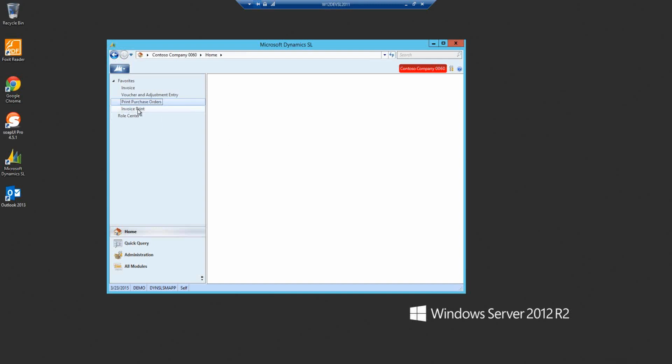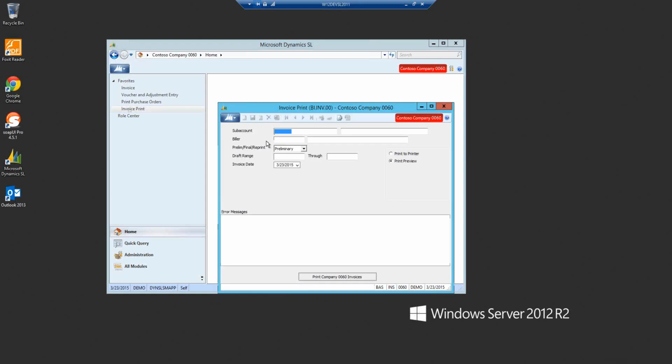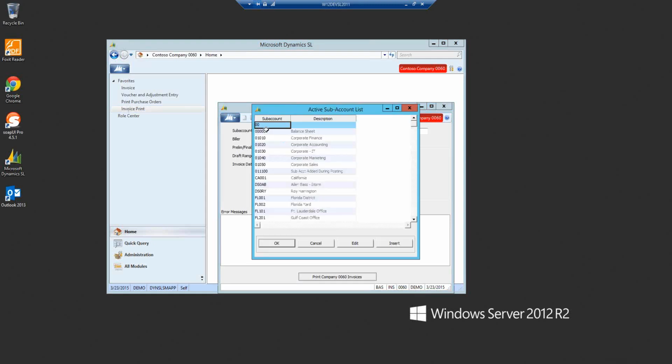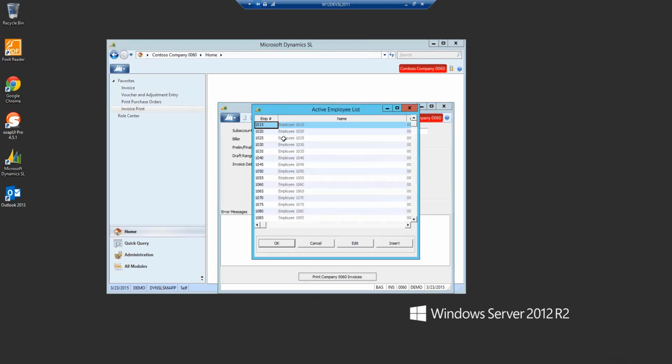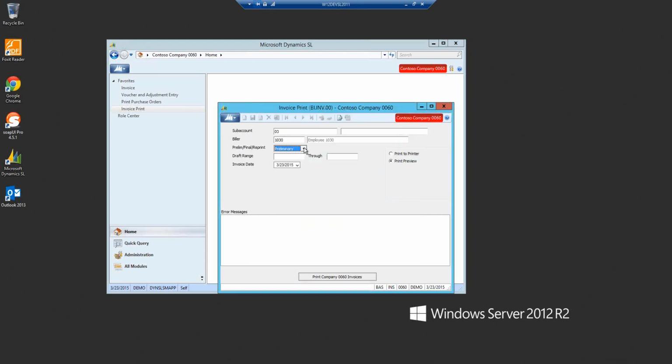And then the last one we were going to look at was the flexible billing, which is the invoice print. I think I have to select a biller here. And then there you go, do not publish DocShare requests to SharePoint.